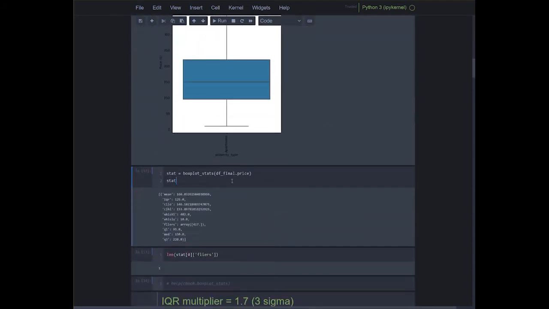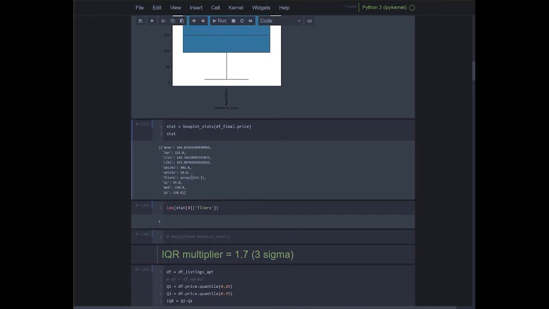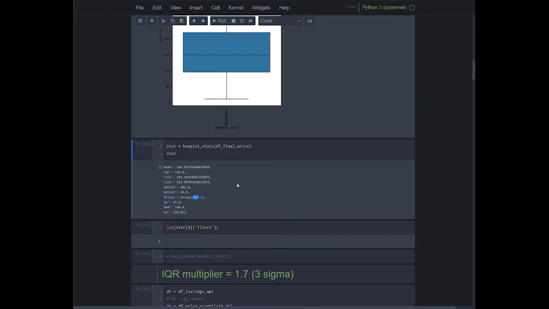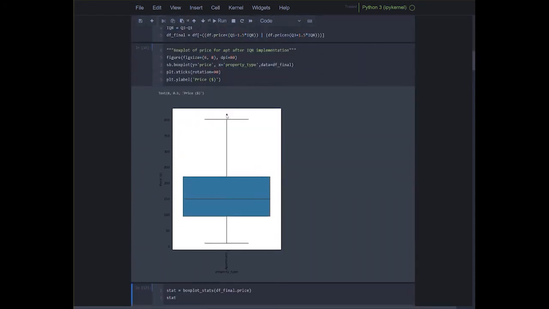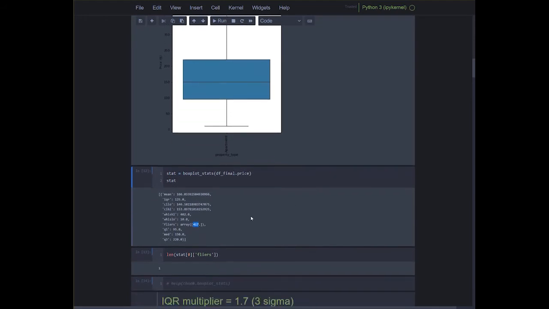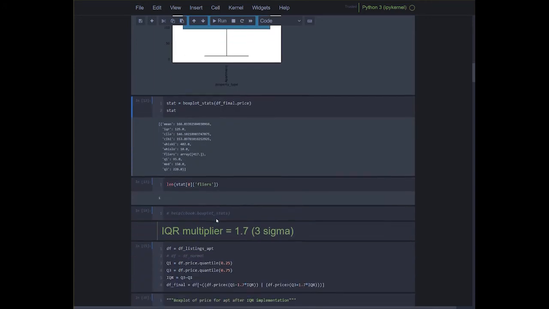To get the statistics of this box plot, we can use boxplot_stats, and we can see the flyers. That means the outlier value, that is 417, which is this value over here. And some other data are over here as well: IQR, upper whisker, lower whisker, Q1, median, and Q3. All the data are here.